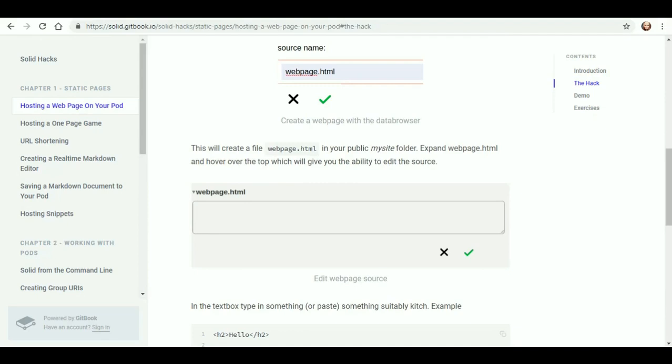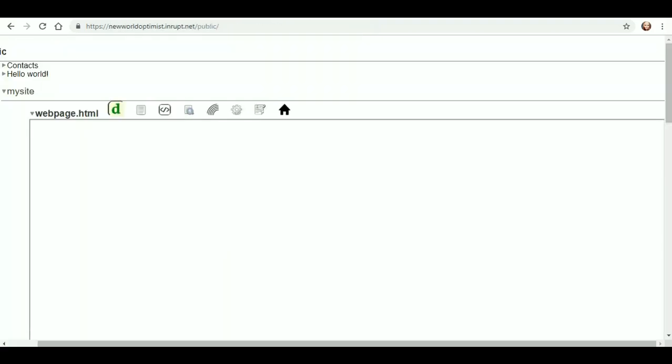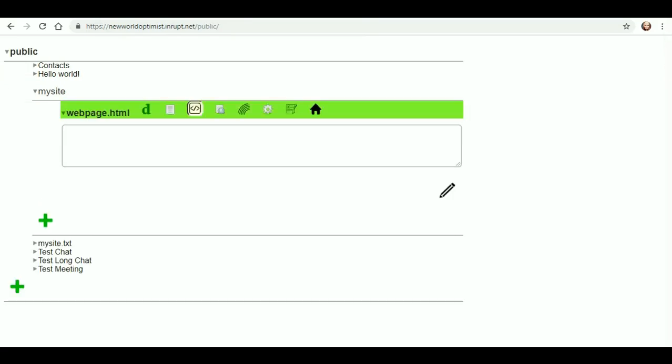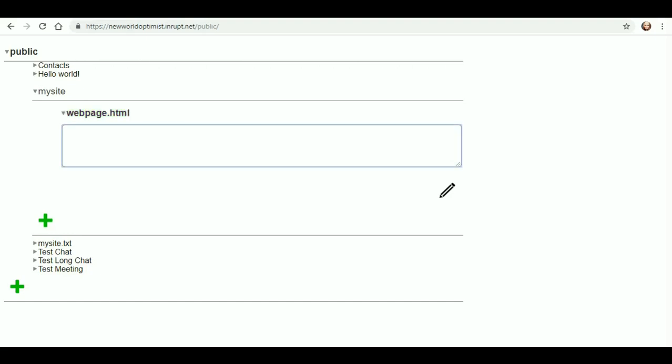Expand webpage.html and hover over the top, which will give you the ability to edit the source. Hover over the top. There we go. So how do you edit? View, source. I guess we want to do the source again. There we go. So you got to actually click on the source button. And now click on the pencil and we can edit it. Cool.